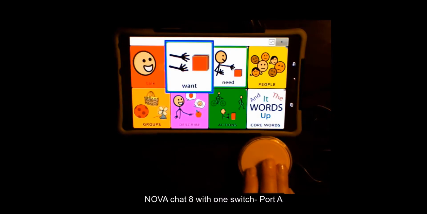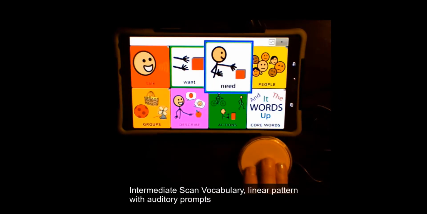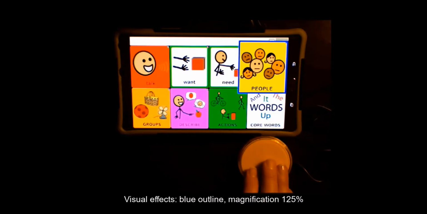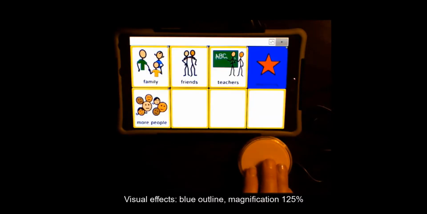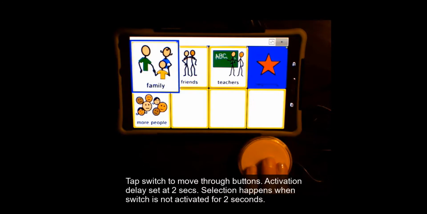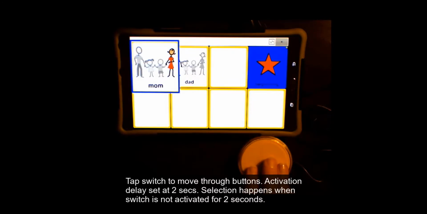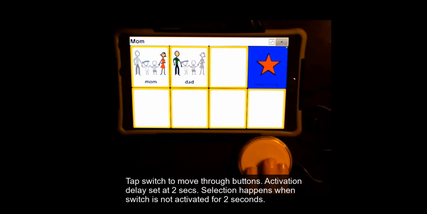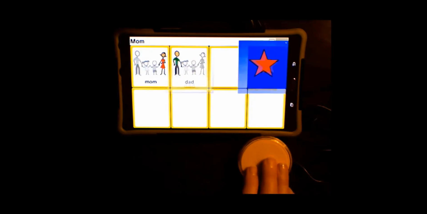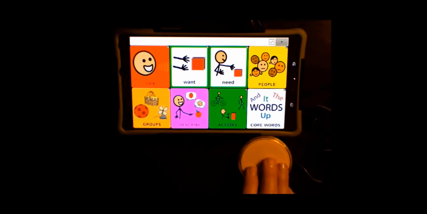Talk, want, need, people, people, family, mom, mom, dad, beginning, talk.